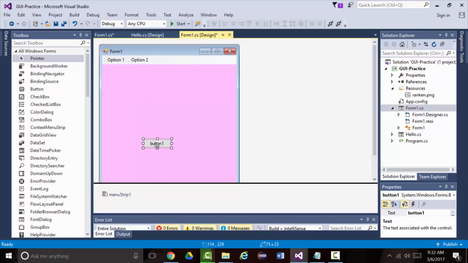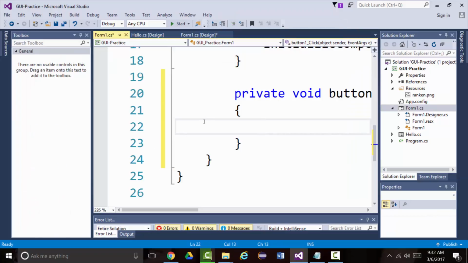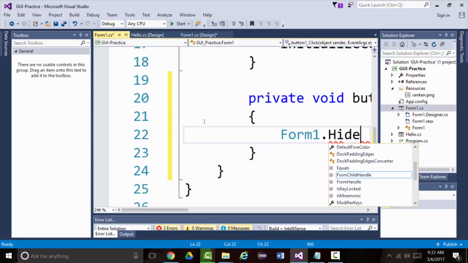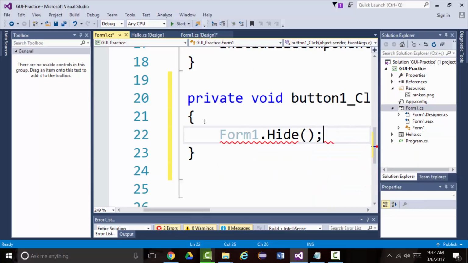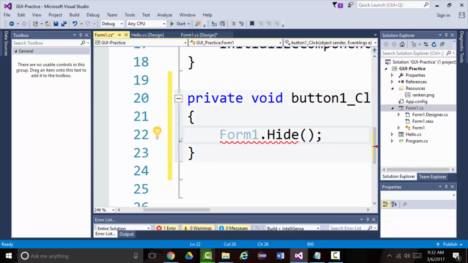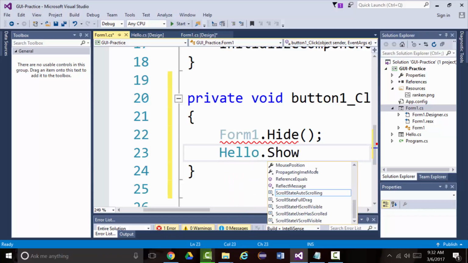All right, so if I've got a button here, I should be able to say form1.hide, and it may not be hide anymore because they keep changing the stuff around, but that is what you do. And if I want the other one to show, then I can say whatever we call this one, which I guess was hello.show. So it is possible for you to do that, to have forms.